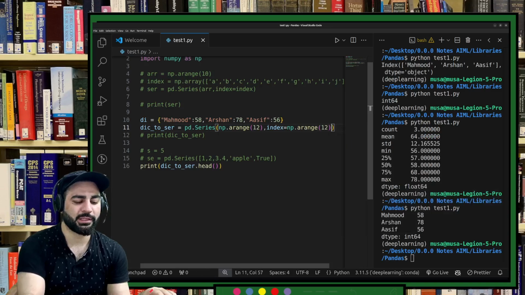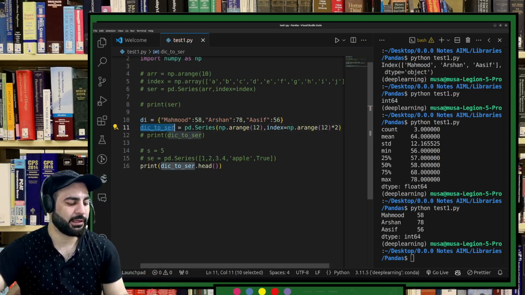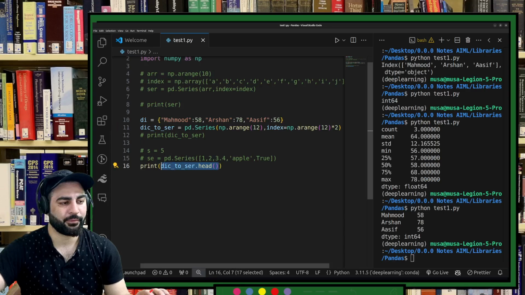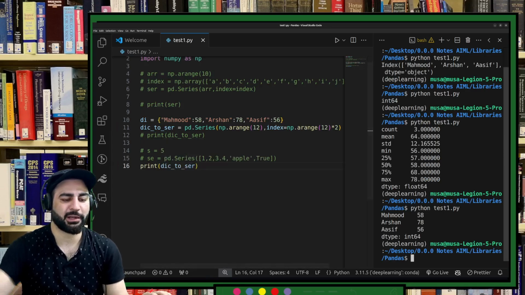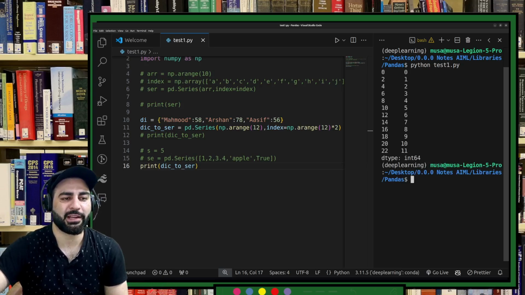But now what I'll do is multiply this with, let's suppose, some 2 numbers, so that the indices are different. So if I now print this, printing this to ensure that my data is correct. Okay, now you see the index 0, 2, 4, these are my indices and these are the values.